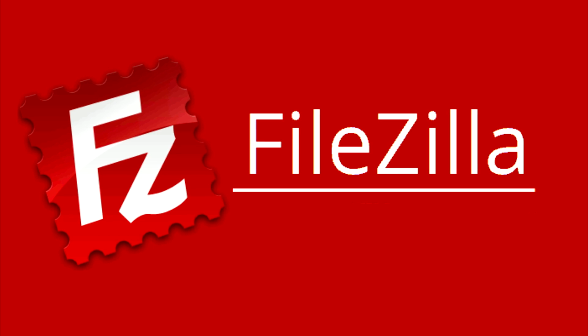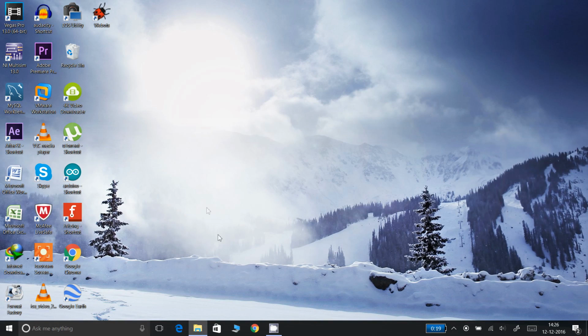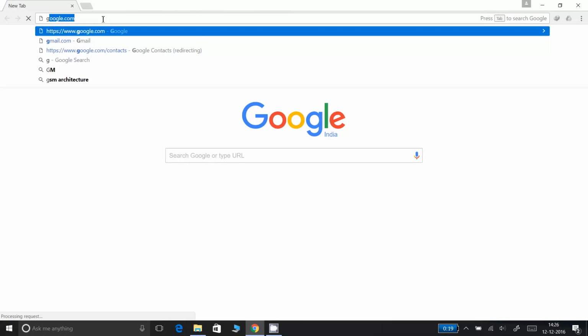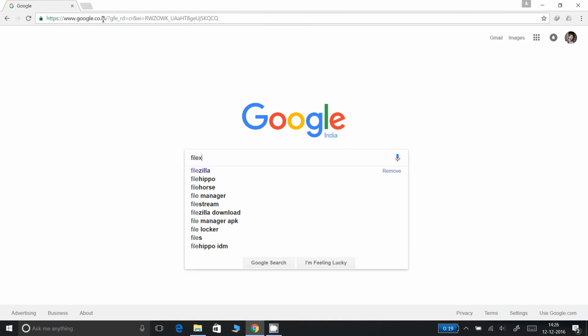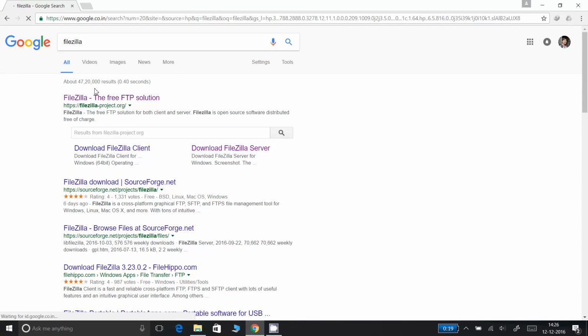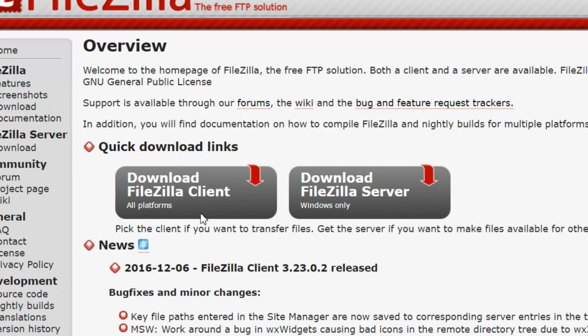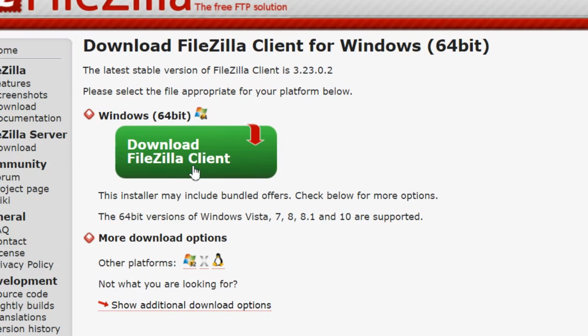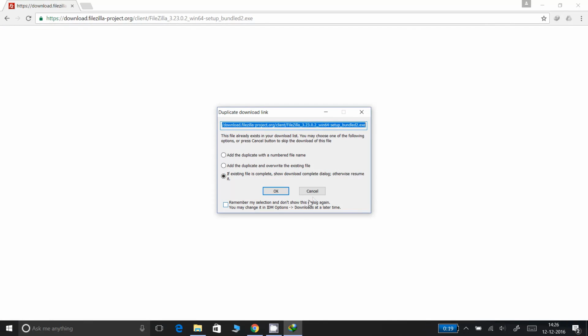The software is FileZilla. To download it, first go to your browser. For me, it is Google Chrome. Search for FileZilla in Google Chrome. Click on the first result. There you have two choices, client or server. You have to download the client. So I have already downloaded the client. It is a 6.5 MB file.